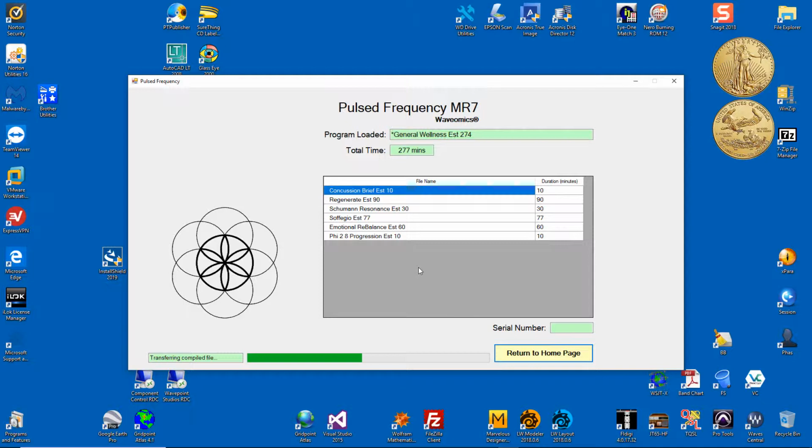And we do this test first just to see if we have connectivity to the device, if Microsoft Windows can see your MR7. If it does not, then you know you have a problem and you need to troubleshoot it. And that's what you need to do the very first time you run the MR7 software.